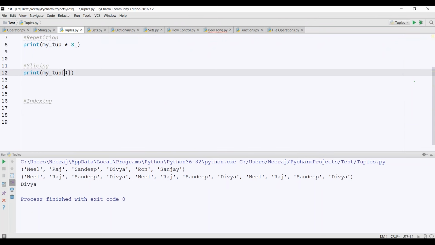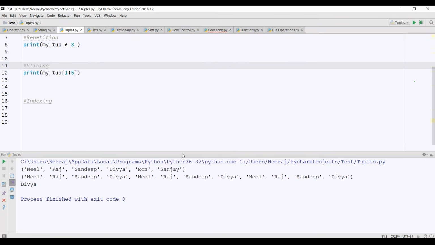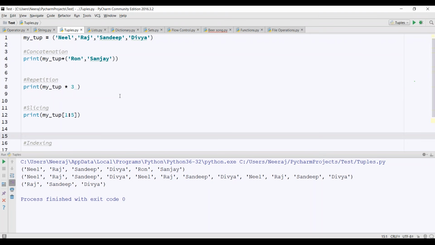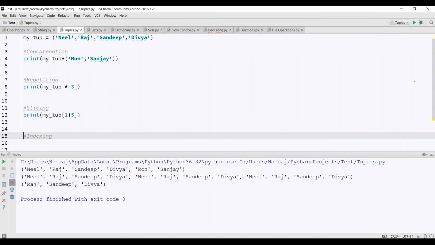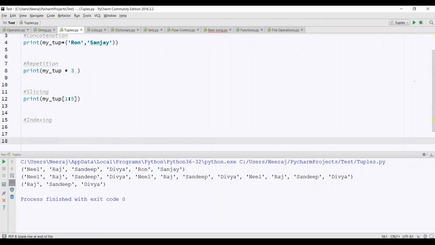Now here, let me put it 1, 2, 5. Any guesses what happens if I run this? Can anyone tell me what happened? Why am I getting Raj, Sandeep and Divya when I had given 1 to 5? That's right, it prints till the maximum, it does not reach 5. So this is something important. This does not give you an error. It basically prints till the end that you can find in the list. So always remember, in case you specify a wrong range, you do not get an error there.